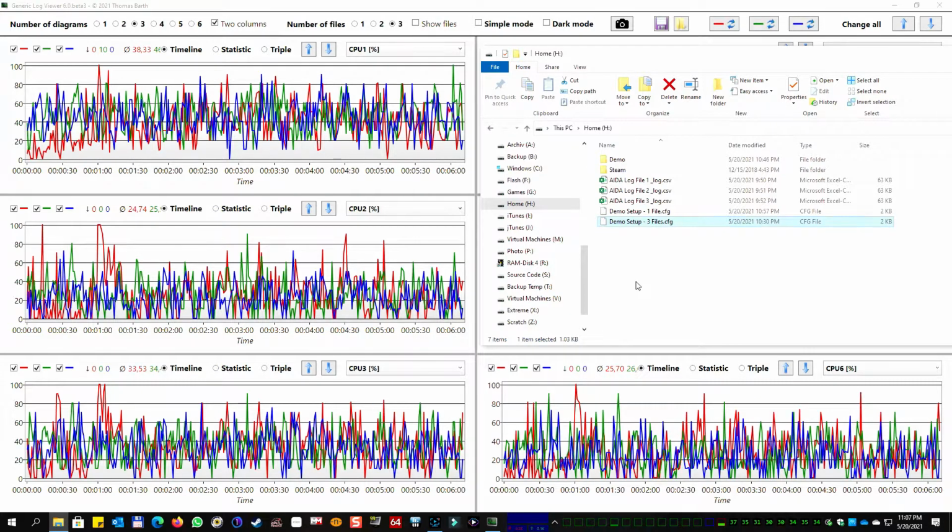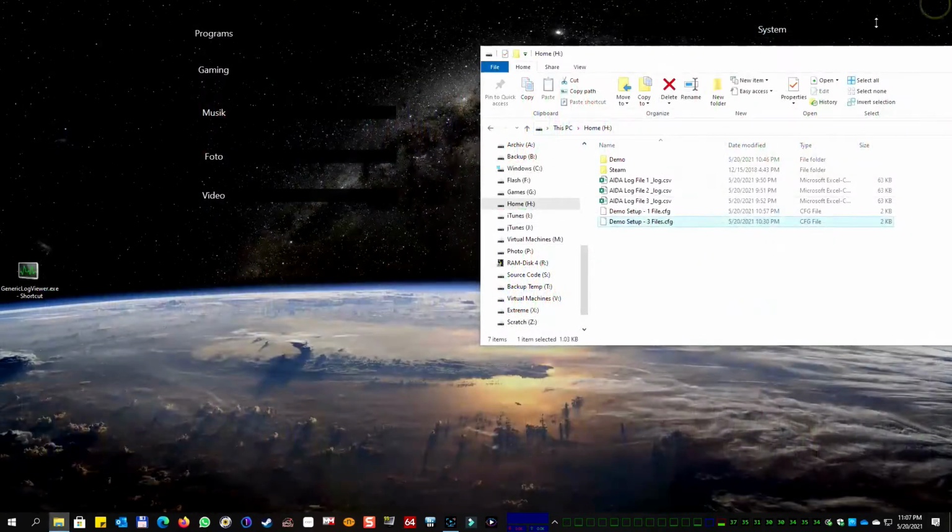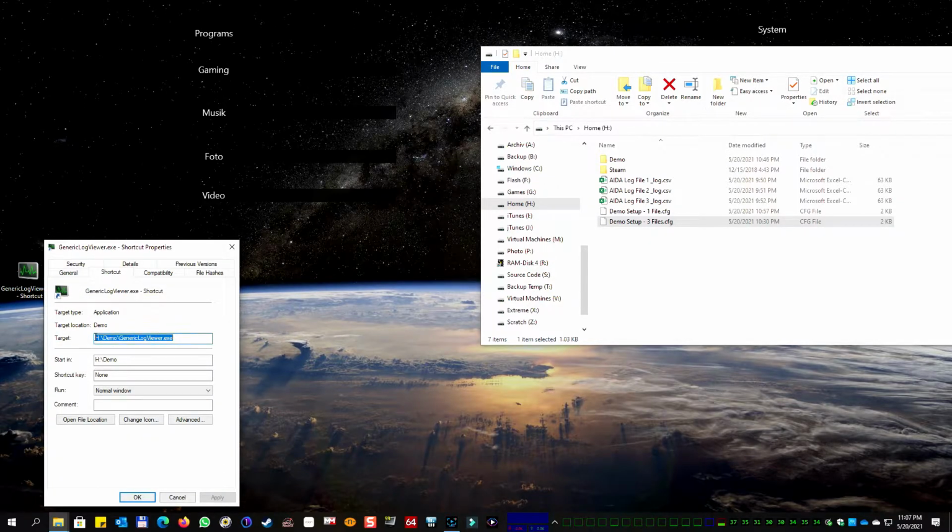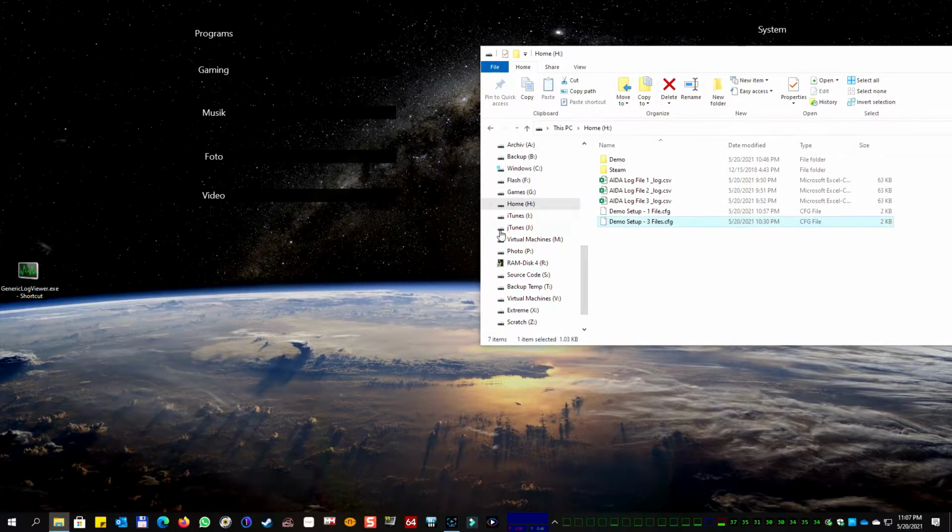If you have a preferred setup, I recommend to define the setup file directly in the shortcut. I can show you how you can do this. So, do a right click on the shortcut and select properties. In the target field, you can append the file location of your setup file. I use this one as an example. That's it. Now, if you drag and drop a log file on the shortcut, the setup file is loaded too.